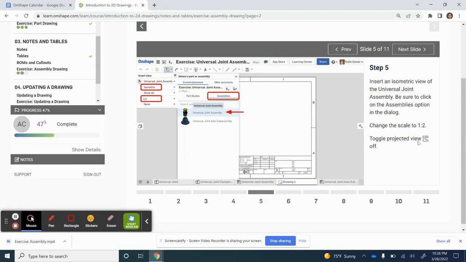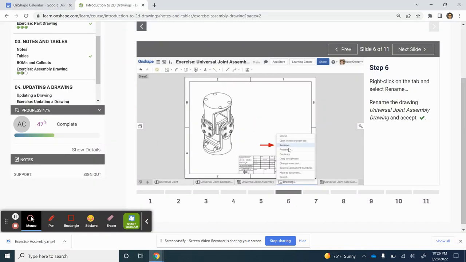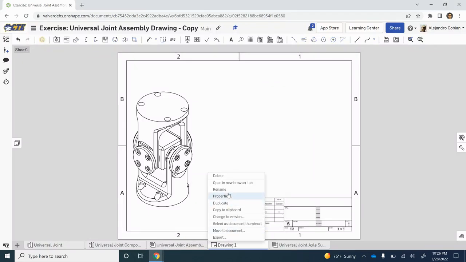And now we need to toggle the projected view. Notice we are not projecting our views, we are keeping this as is. So we are not on the projected view, so we're good to go. We are now going to rename the document Universal Joint Assembly Drawing, and as you know me, I will not be doing that. So right click, rename, Universal Joint Assembly Drawing.